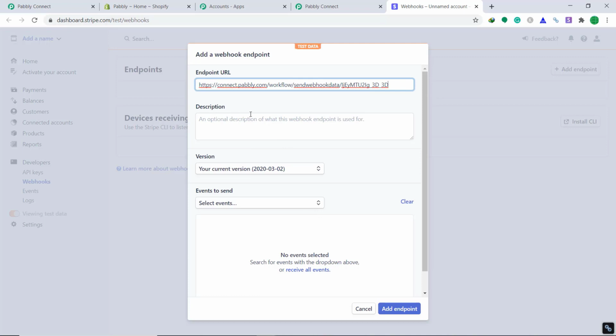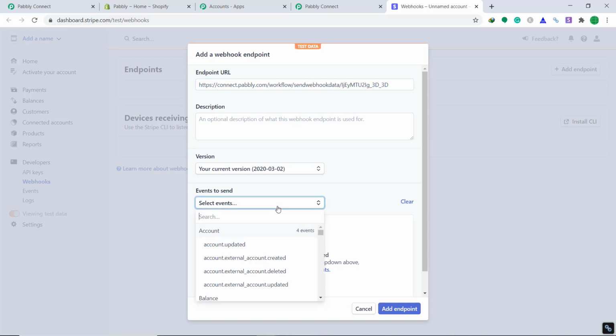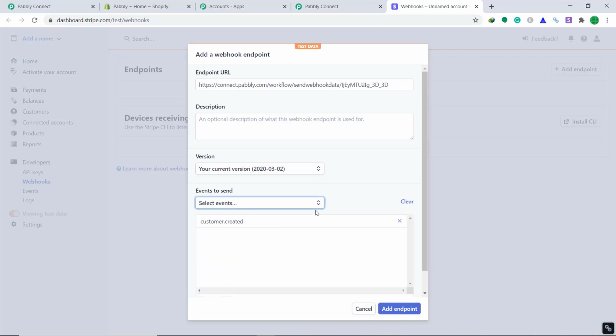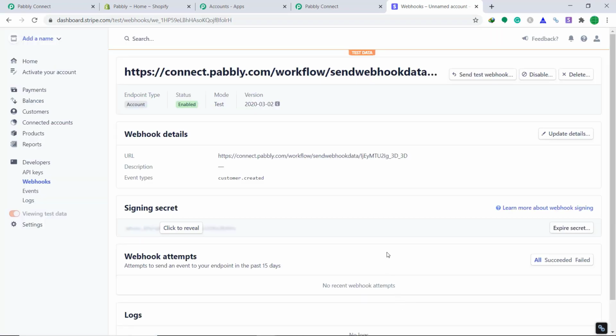As far as the description is concerned, we really don't have to bother with it. The version will remain the same. Now coming to the most important part, that is events to send. Select events to customer created. Okay, this one, customer created. So basically the idea is that whenever a new customer is added to Stripe, there will be a trigger. Then click on Add Endpoint. As you can see, the status has been enabled.